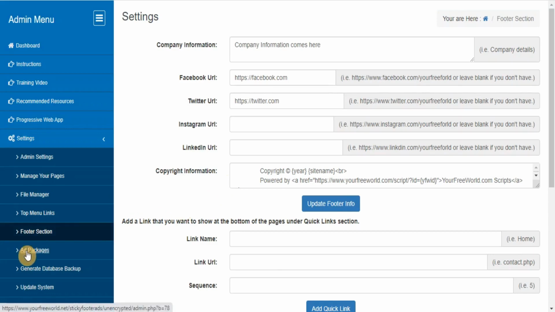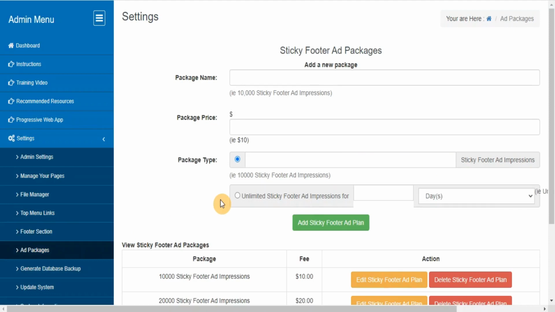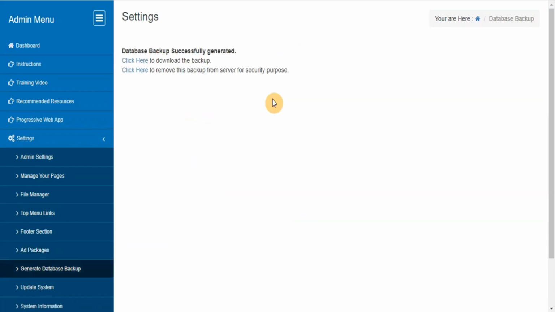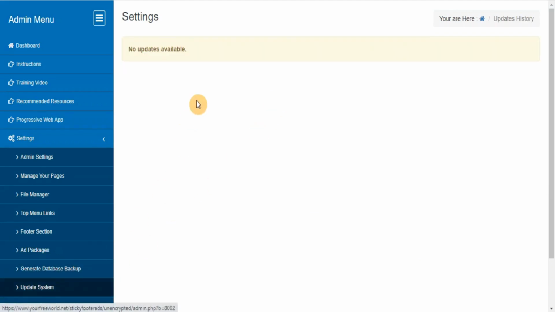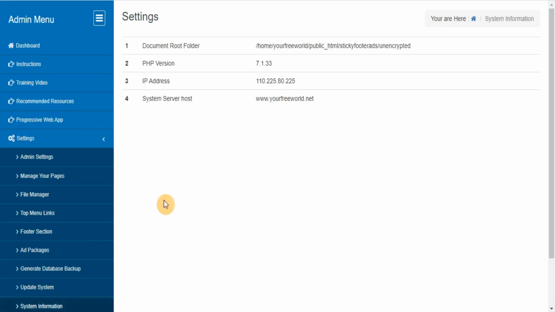Ad packages. This is where you specify the kind of advertisement packages you want to offer. Generate database backup. This section will let you take database backup from admin area itself. Update system. Here you can find the list of updates that are available for your system. System information. Here you can find the basic information about your server.